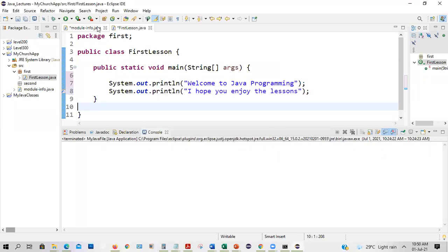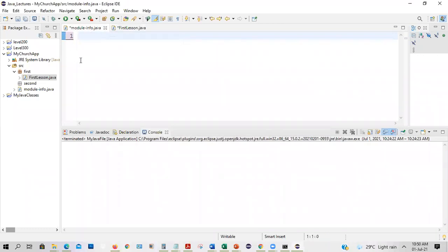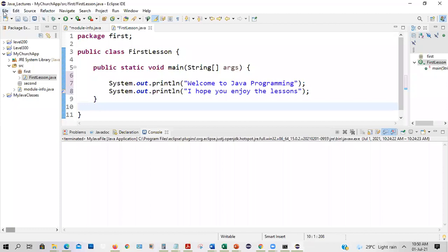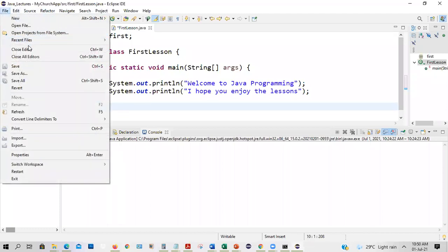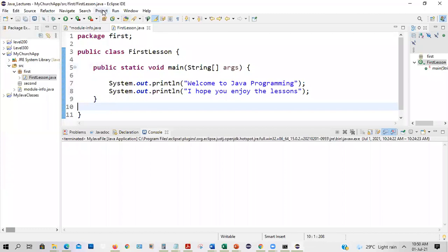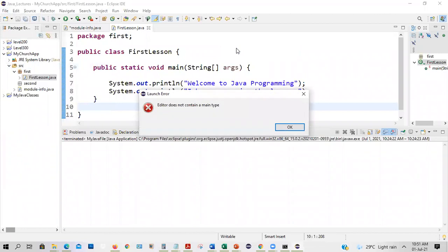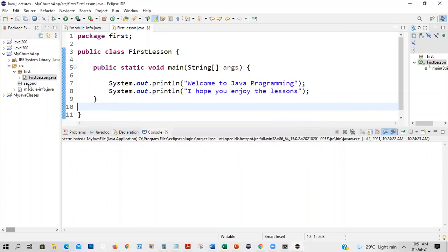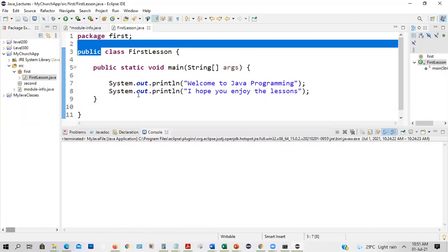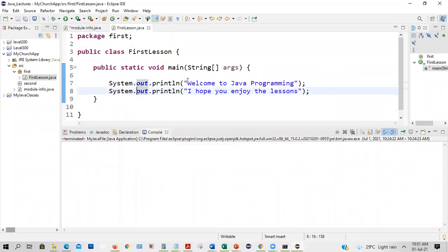Let me try this. Or is this the no module? I'll save. Yeah, so that's a launch error. I'm not sure where the error is coming from. Let me try another one. Set package first. So this FirstLesson, it's not telling me where the error is coming from. It means there's something wrong. Okay, let me try the other.